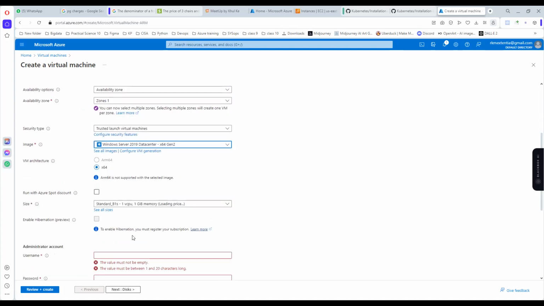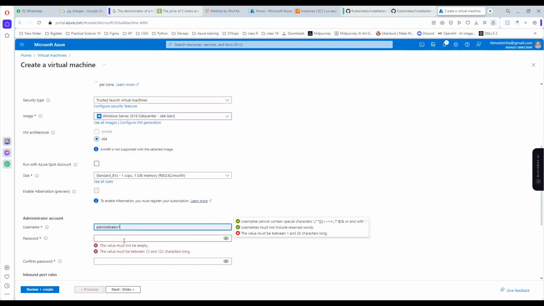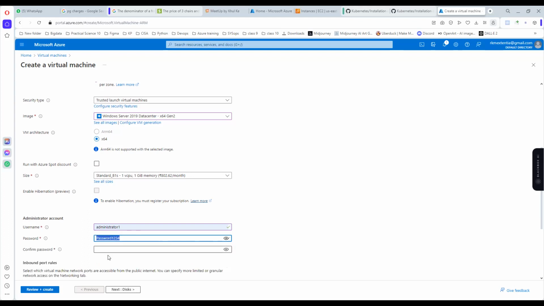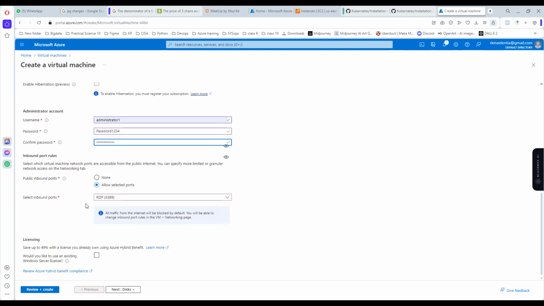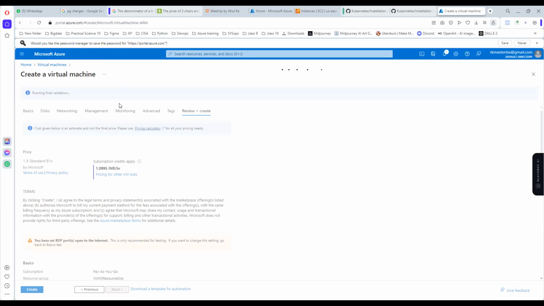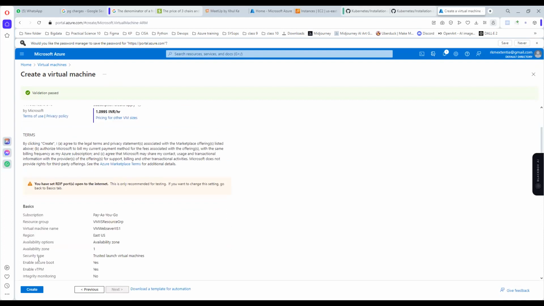Right? Now, once we have done this, again I will say administrator 1 and I will type the password. So this is what I have done. So this says ports HTTP, right? I will review. Okay, validation has passed, create.